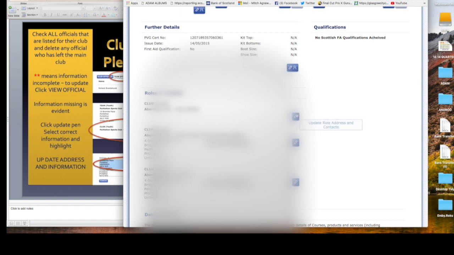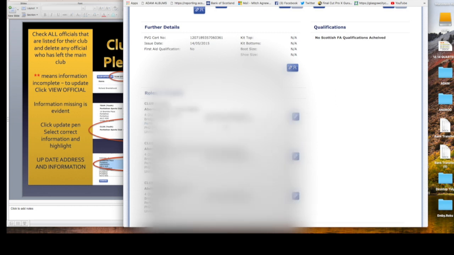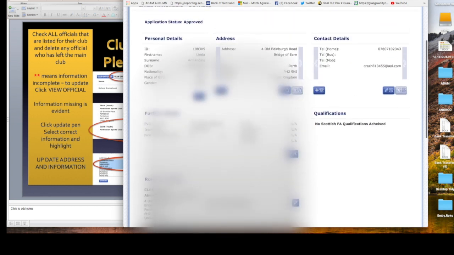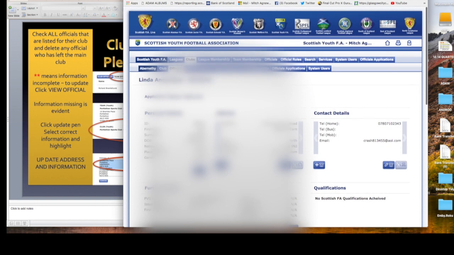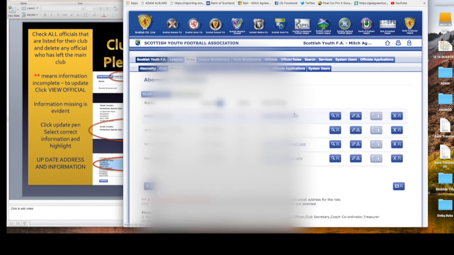To change this, we press the blue box, update role, address and contacts. We select the ones from there, update address and contact, and it brings in the information. We then go back to officials, and that brings us back to the officials page, and you'll see now that the email address has come in.